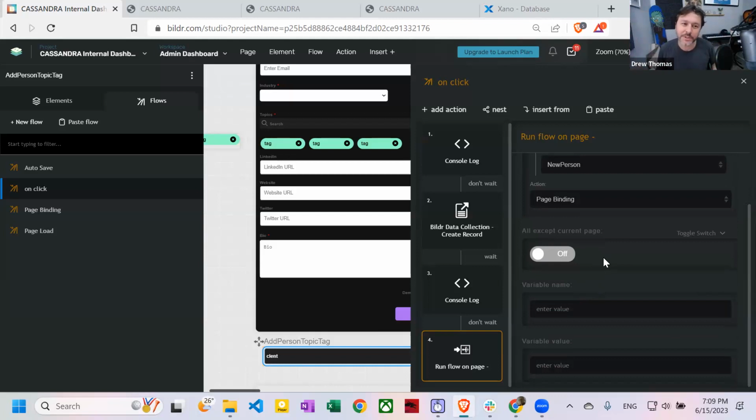And you're going to be like, I didn't want it to do that. So you have to keep in mind that you use the run flow on page, sometimes you filter it. And then that'll unlock a lot for you in Builder in general.